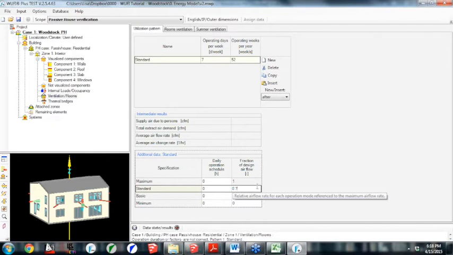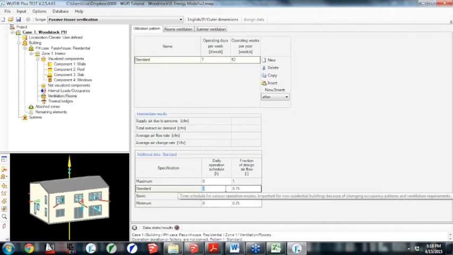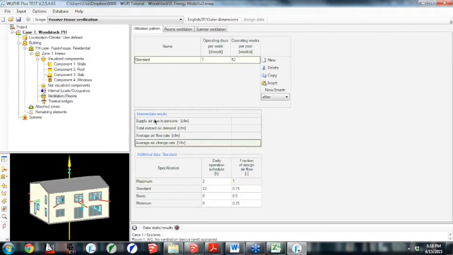Maybe it's 0.5 at basic, and then at minimum, maybe it's 1/4 of the way. For now, I'm going to say, let's do 22 hours, maybe it's standard, and maybe there's 2 hours of boost mode, where in the bathroom or they're just cooking. Soon, we'll be able to see what the actual air change rate is from this schedule once we get our results. So we can come back to that. But we're looking for about 0.3 for a resident. 0.3 air changes per hour.